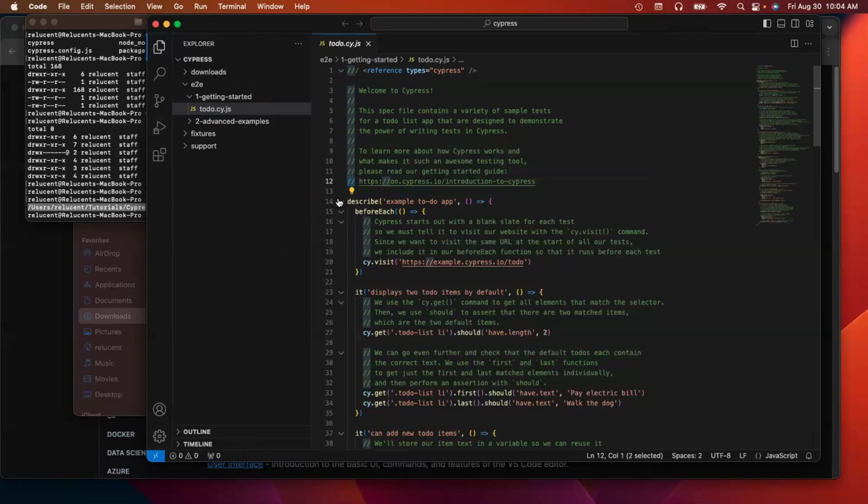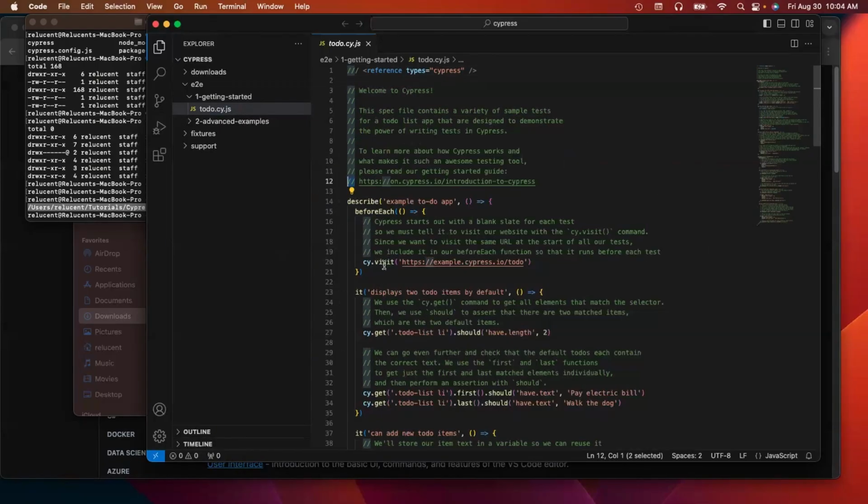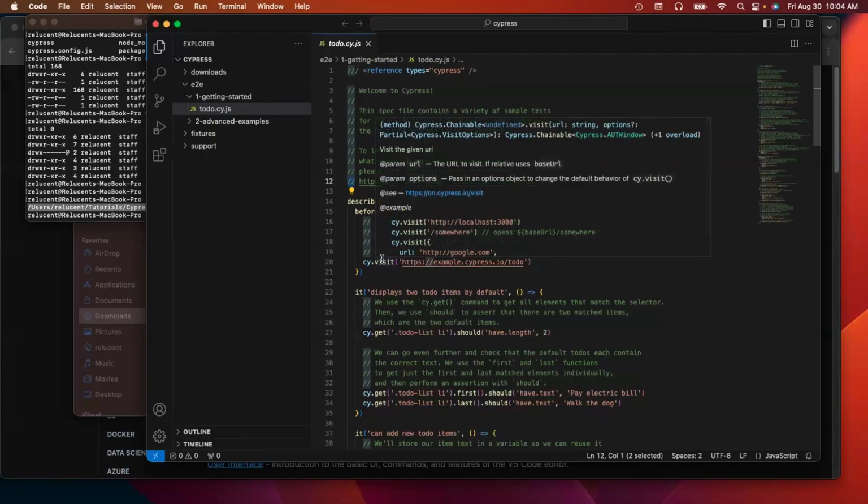I love Visual Code because it has nice highlighting. When you hover over any of these methods, it will give you the description of the function, how to use it, and details about that function and some examples. If you see that, it has given you an example also how to use that function.